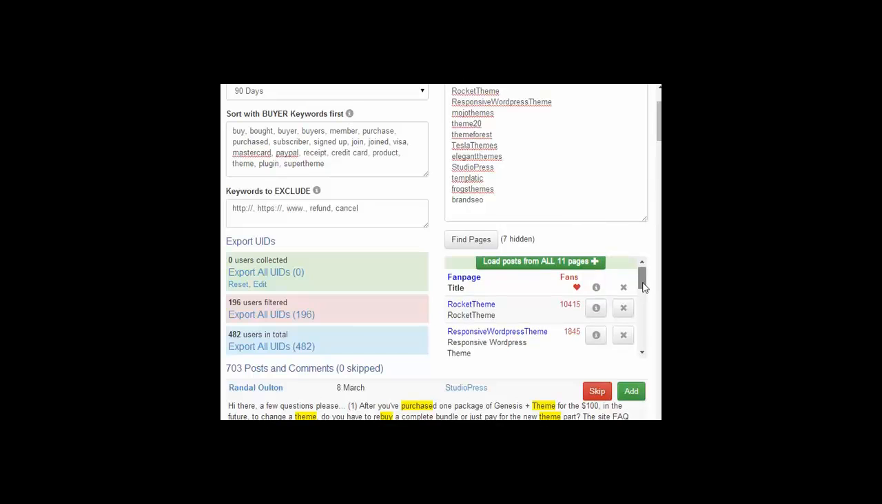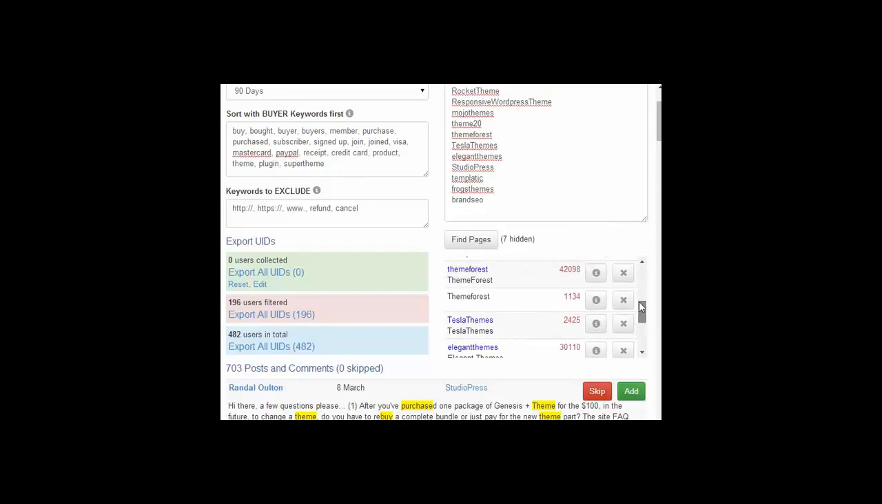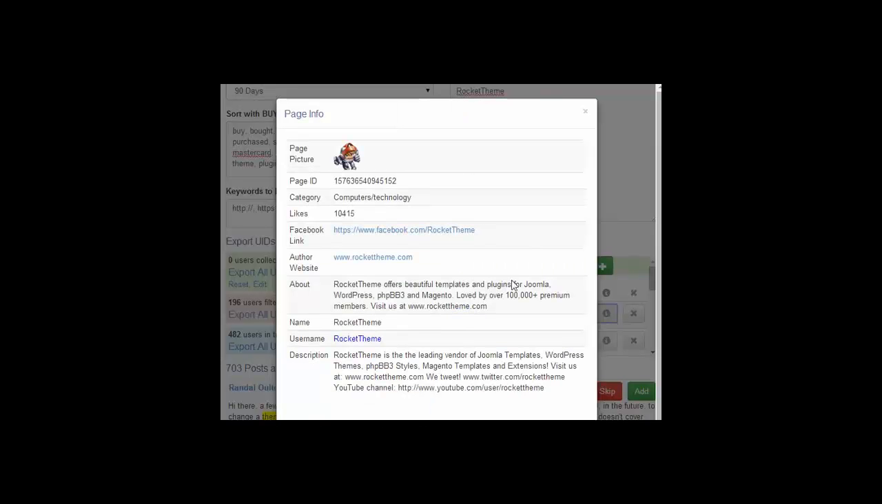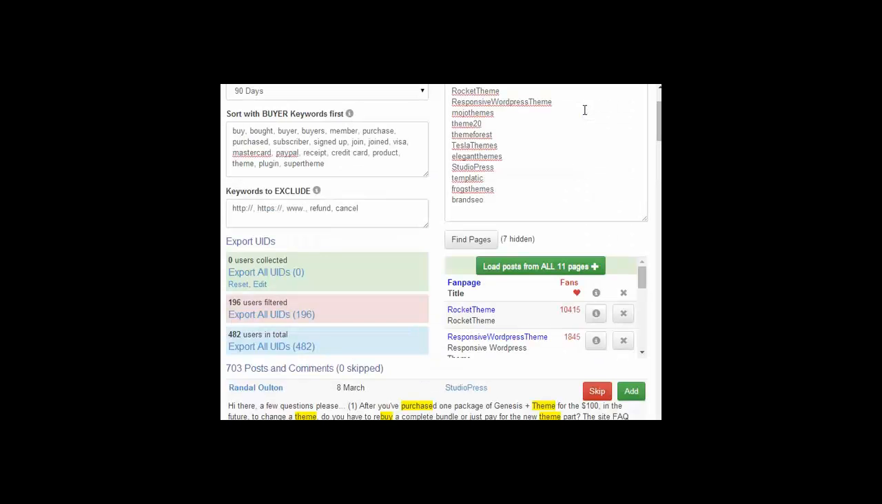And then what you'll do is just scroll through the list and look at the number of fans each page has got. You can also click on this info button for an overview of the particular fan page. And if you see a page that you don't like, then just click the X button and it will be removed. Then we click on the Load Posts from All the Pages button and wait a few moments. Typically it can take anywhere from 10 seconds up to the most I've seen, about 5 or 10 minutes, for really big fan pages with thousands of posts.